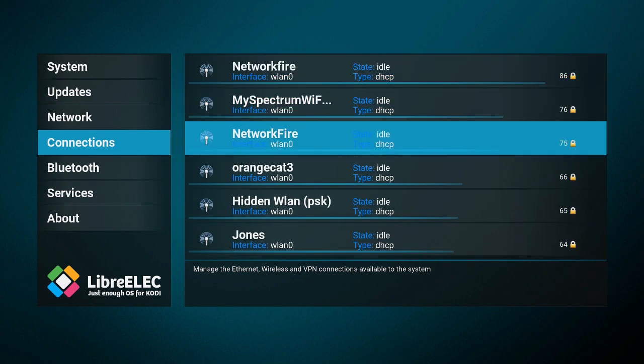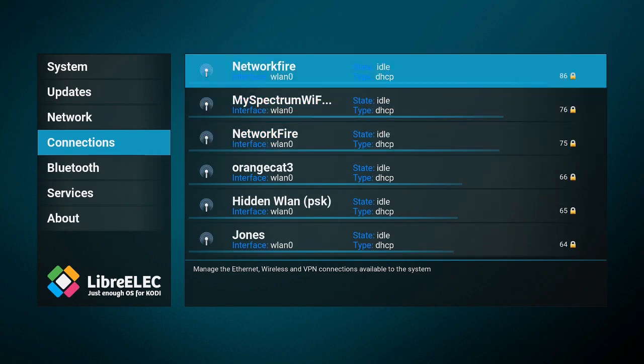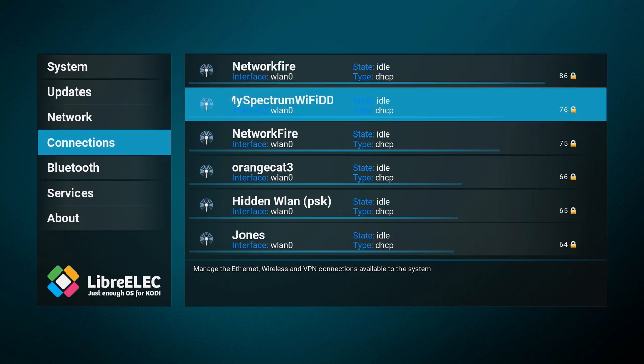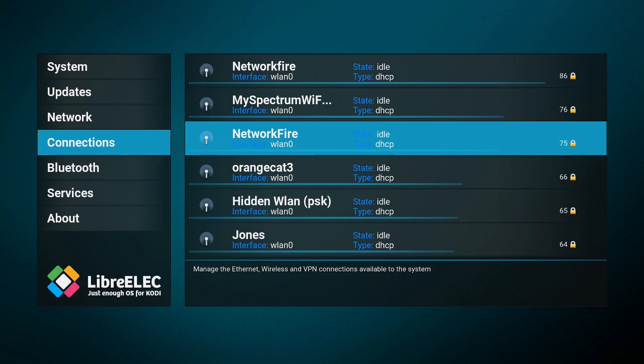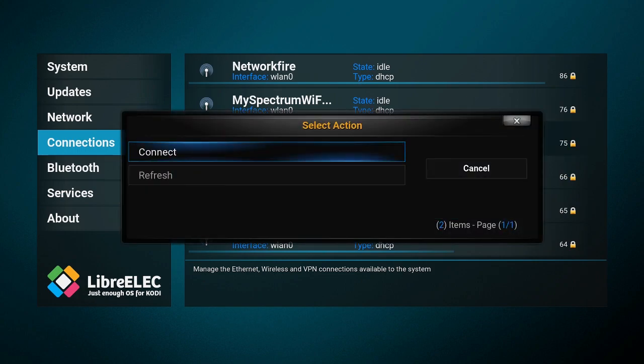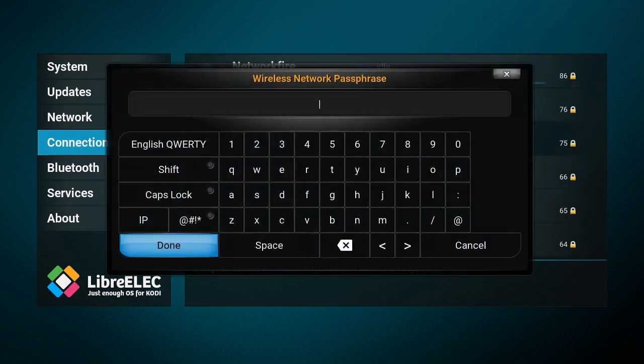You can tell how strong the signal strength of your Mebo is by looking at the lock in the far right hand corner of the screen. The higher the number means the better the connection will be. Select your wireless network by pressing OK and then clicking connect. From here, type in your wireless password. Once you've typed in your wireless password, click OK on done.